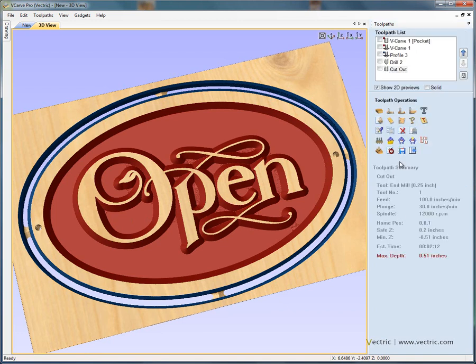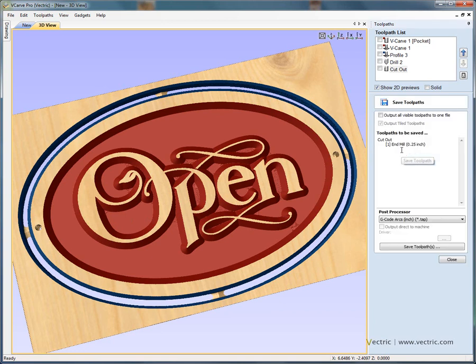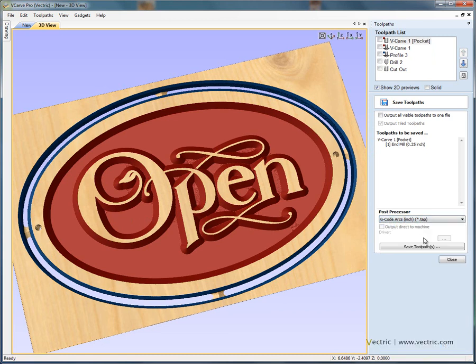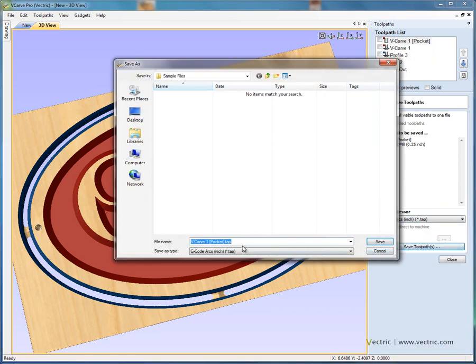Close the window. We can then save the toolpaths. So save toolpaths, select each toolpath in turn, select the post processor for your machine, save the toolpath, give it a specific name, and it's ready to run on your CNC machine.